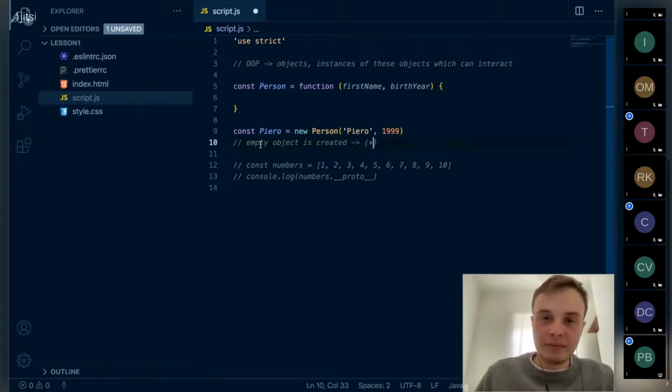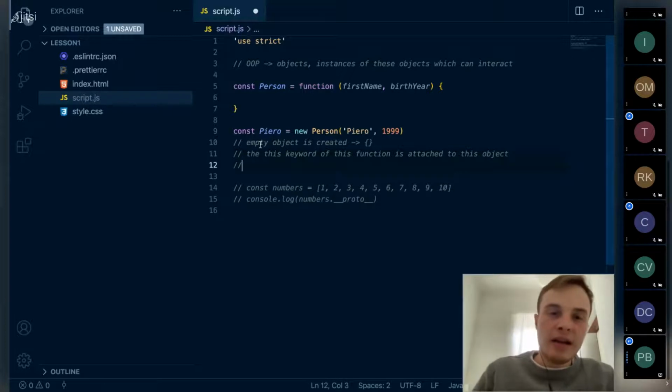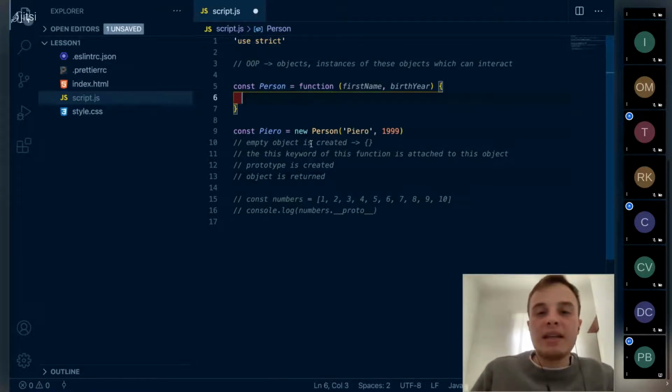Well, we got the this keyword, and you remember that, of this function is attached to this object. And then I'm going to skip the third step because we're going to see that later. And then the object is returned. So basically, when you call a function this way with the new operator, an empty object is automatically created behind the scenes with the this keyword being attached to this function.